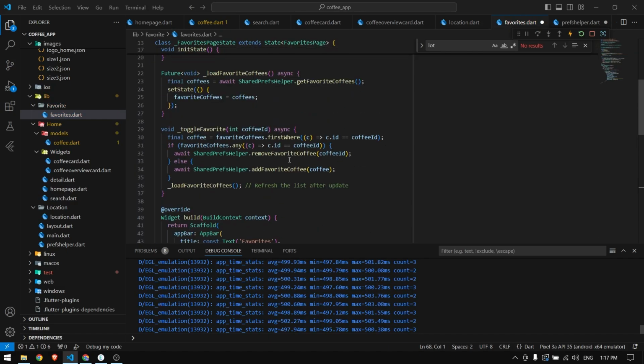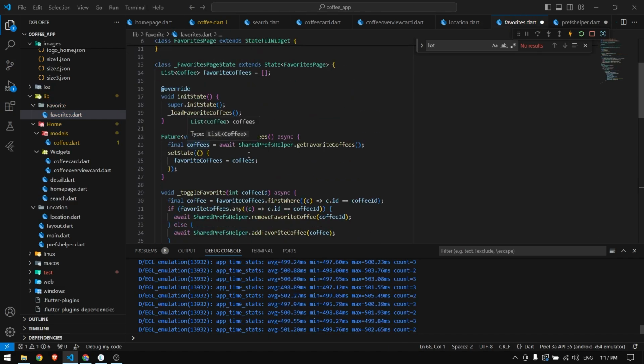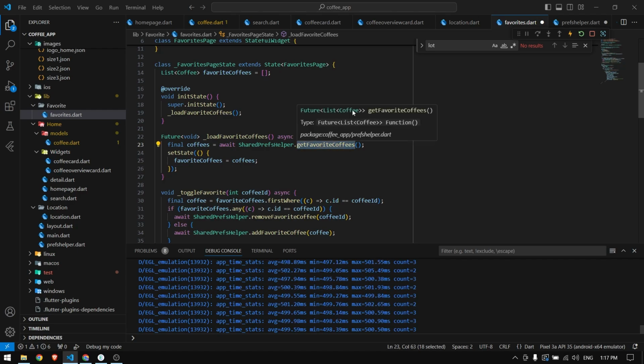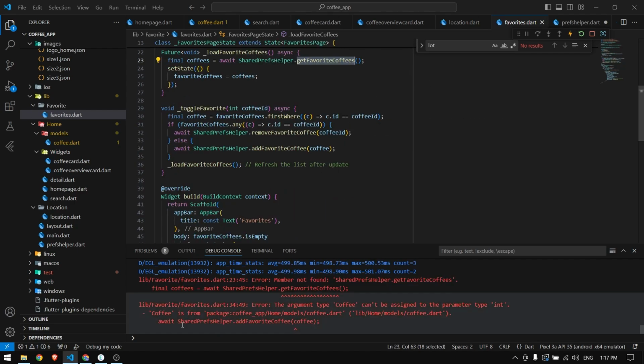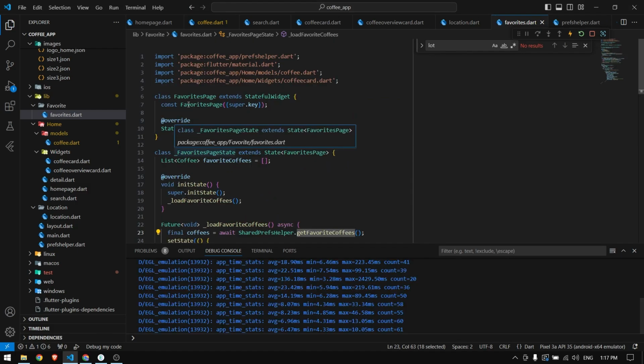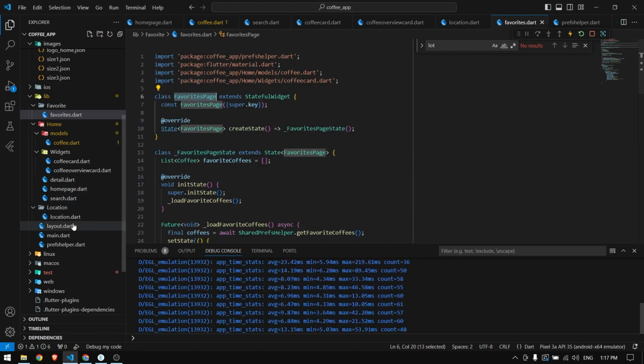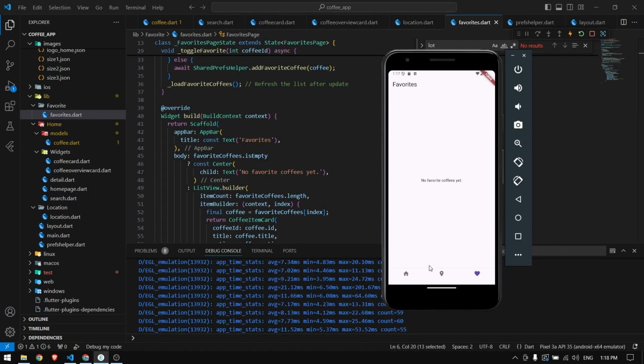Hopefully we don't have any error. Let's see what it has done. While loading favorite coffees, it fetches from this, which will return list of coffee, and it seems fine. It seems just fine. Let me restart this. I just have to call this page in the layout. It says no favorite coffees yet.